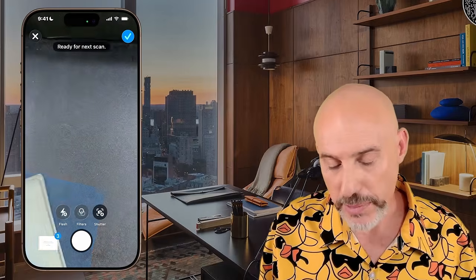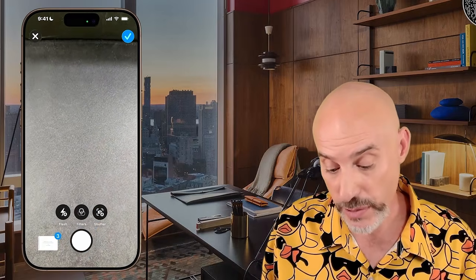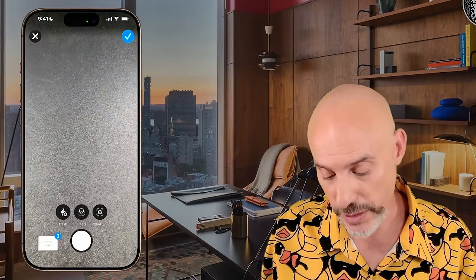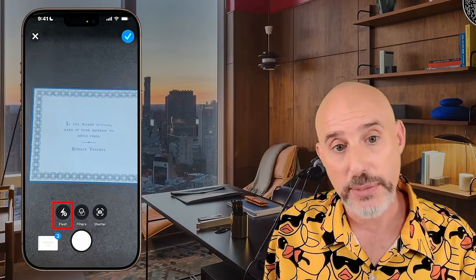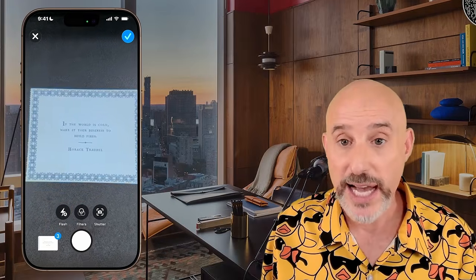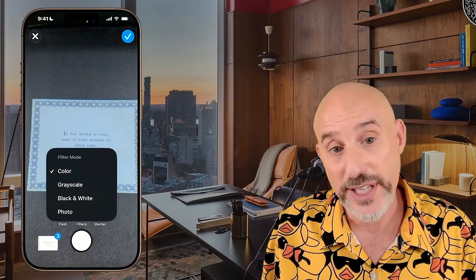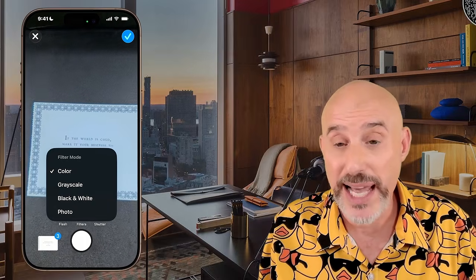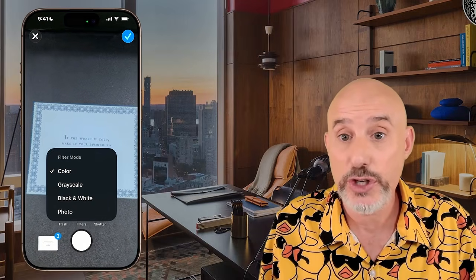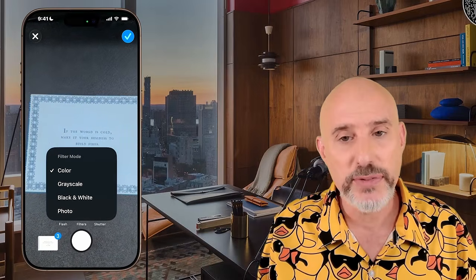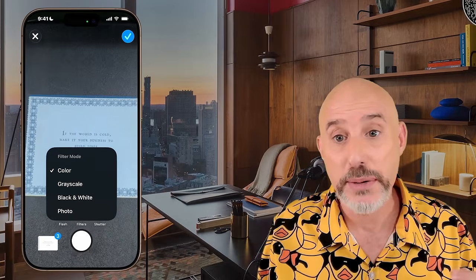But if you want a little bit more control over your scanning, you may want to turn the auto shutter off so that you can control it manually. You'll notice that there's a flash option and a filter option. The flash option adds additional light. The filter option can allow you to do things like turn this into a grayscale, black and white, or high definition photo scan. Depending on what you're scanning, choose the proper filter to augment that scan perfectly.